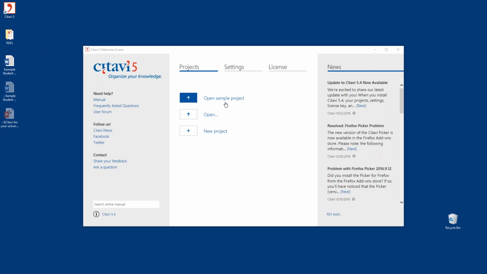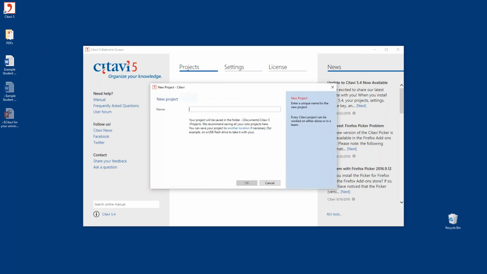So then in the middle is where we can open our projects. At the moment, I've just started Citavi for the first time, so I don't have any projects. So I'll go to New Project and then add my project.